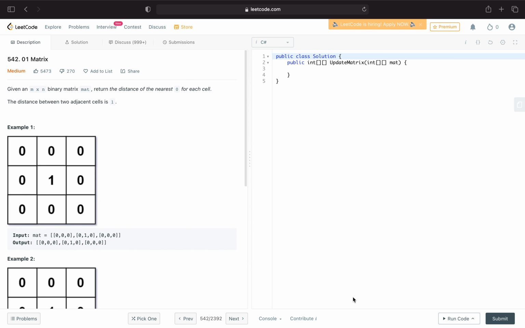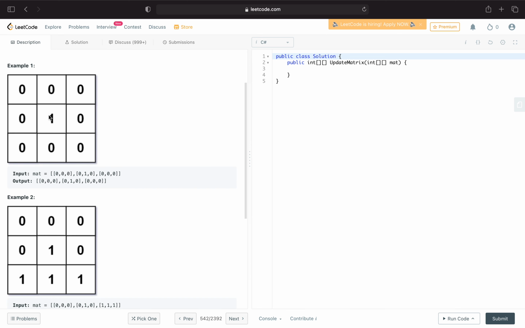Given an m into n binary matrix called mat, return the distance of the nearest zero for each cell. The distance between two adjacent cells is 1. When we look at this example, if a cell is 0, we don't have to go anywhere, so the distance is just 0, 0, 0, 0, 0, right?